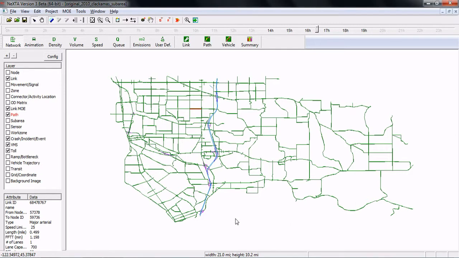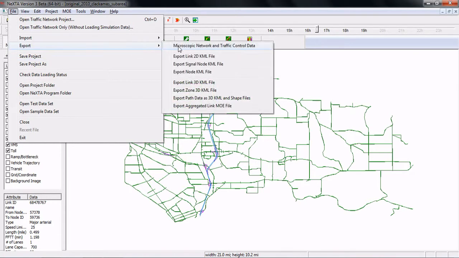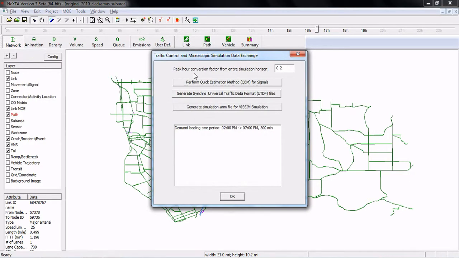Additionally, we can also export this data out into other simulation applications like Synchro and vSim. If we go to the File menu, Export, we'll export our microscopic data. We have several options. We can export data to our quick estimation method tool for estimating signal timings with the Highway Capacity Manual methodology. We can also write out the Synchro UTDF files, the Universal Traffic Data Format files that we use to pass information into Synchro.